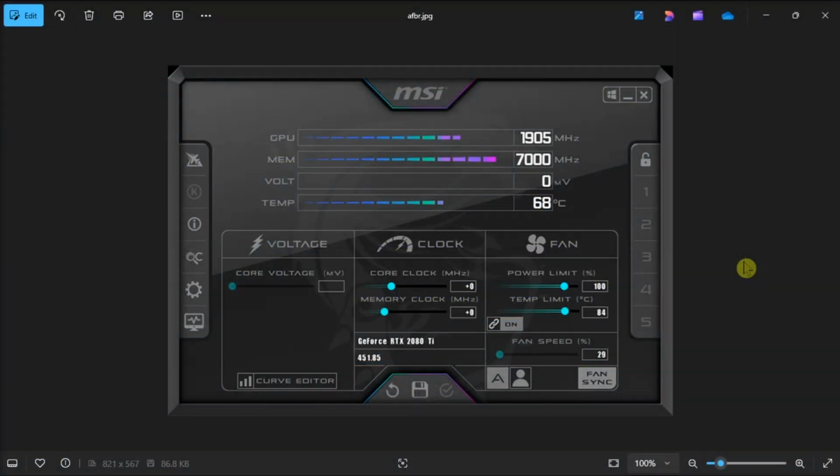Is your MSI Afterburner fan speed control not working on Windows? Then let's discuss a few fixes to restore fan speed control.